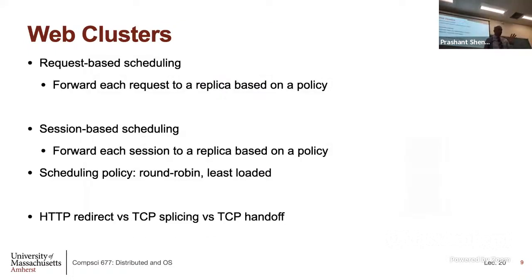So with that in mind, let's actually think about how you do load balancing. I already mentioned some of this. You can do request-based scheduling, where the switch is forwarding each request to a replica based on some policy. Policy could be round robin, policy could be least loaded. Any policy you can think of, you can implement in the switch. Round robin and load-based policies are the most common. If you have state at the server, you should do the load balancing at a session level, not at the request level, because requests of the same session should go to the same replica. Again, you can use round robin or least loaded as your session-based policy.